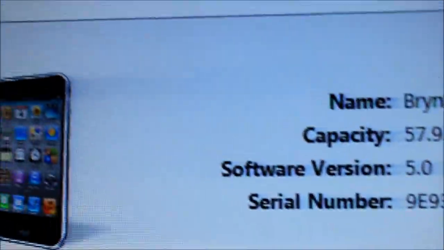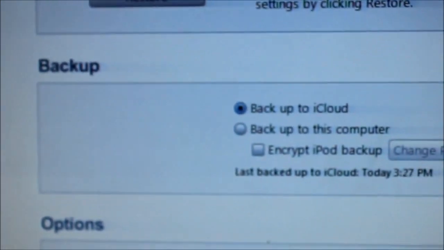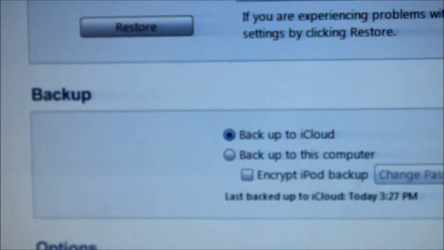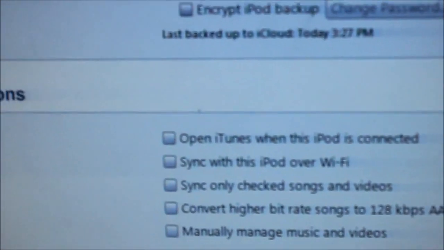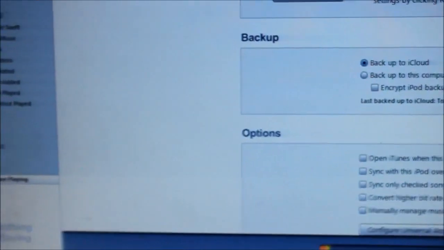It's 5.0, the software version. And notice that you have some options, the backup. You can back up with iCloud or you can back up with a computer. Also they have some options over here. You can sync it with iPod over Wi-Fi, or you can simply sync it with the computer. And to prove it, I can show you my iPod Touch over here.